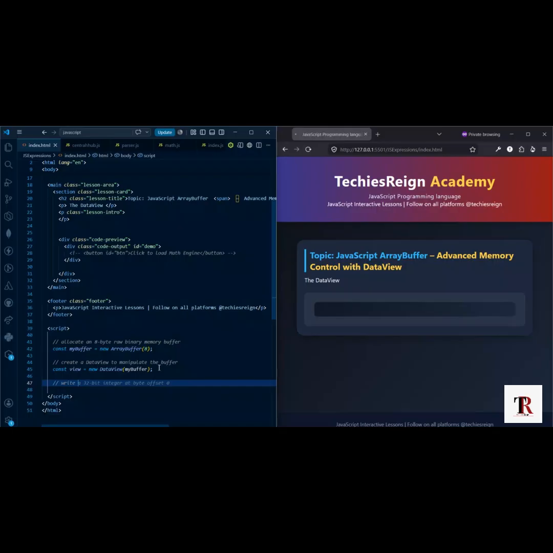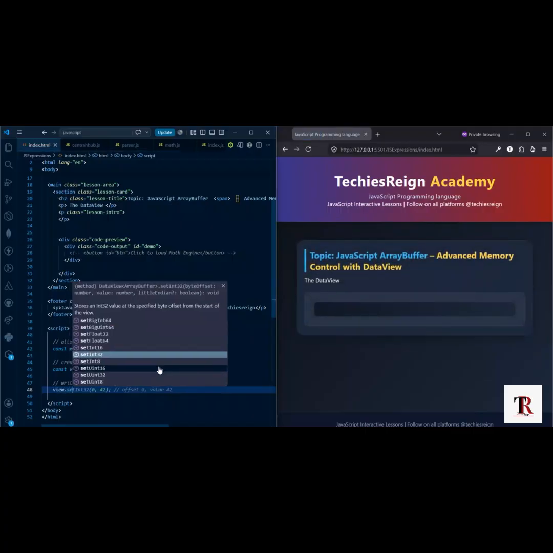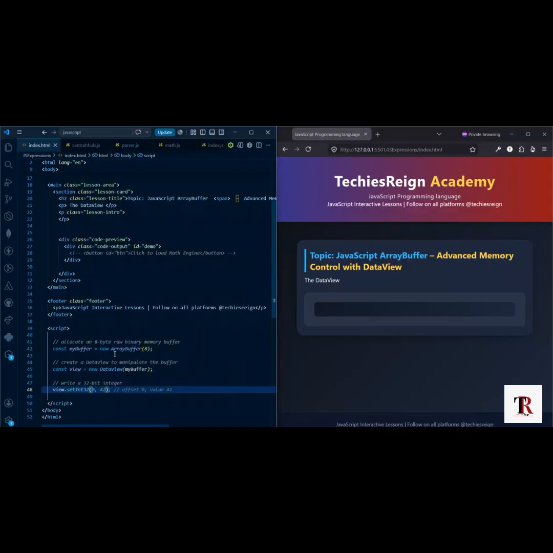So now let's write a 32-bit integer into our buffer. So how do I do that? Well, I'll call my variable name and call set int32. You can see that my editor is popping it up for me, and it's a method: store an integer 32 value at the specified byte offset from the start of the view. So I'll click on it, and in my own case, I want this to be at 0, the starting point, and then I give it a value of this. That is offset at 0 and a value of this.